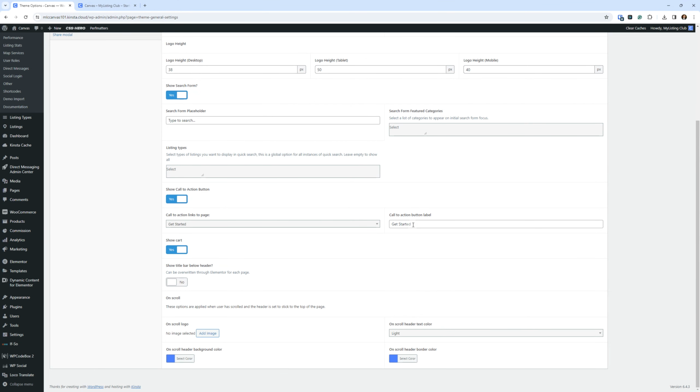For this particular starter site that I'm demoing here, I link to a page that I call Get Started with the button label of Get Started. And that takes people right to the onboarding process. But like I said, in this video, we're going to completely bypass this altogether. Obviously, you're going to want to put the label that you want in here. So we're just going to leave this Get Started. But as far as the call to action links to page, we're not going to do anything with this at this point.